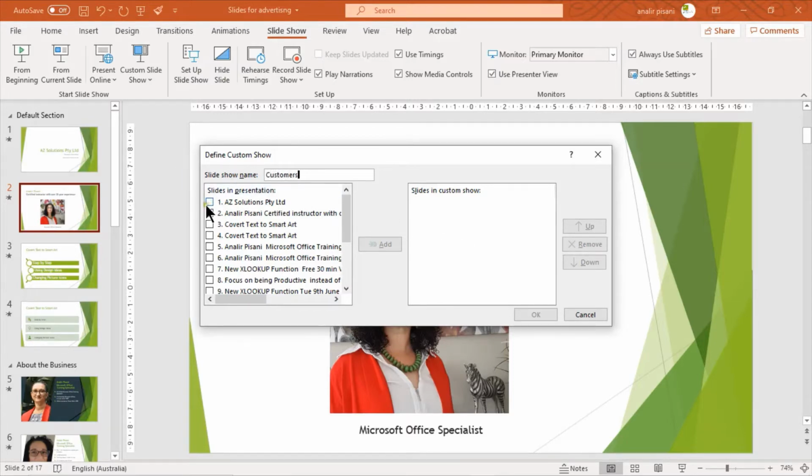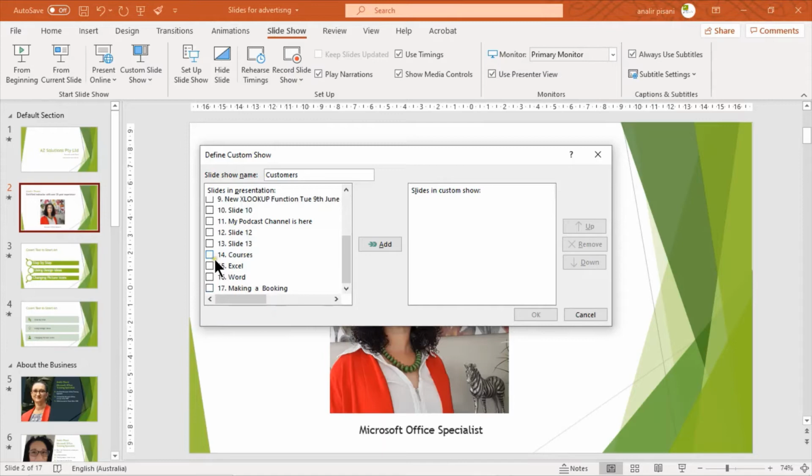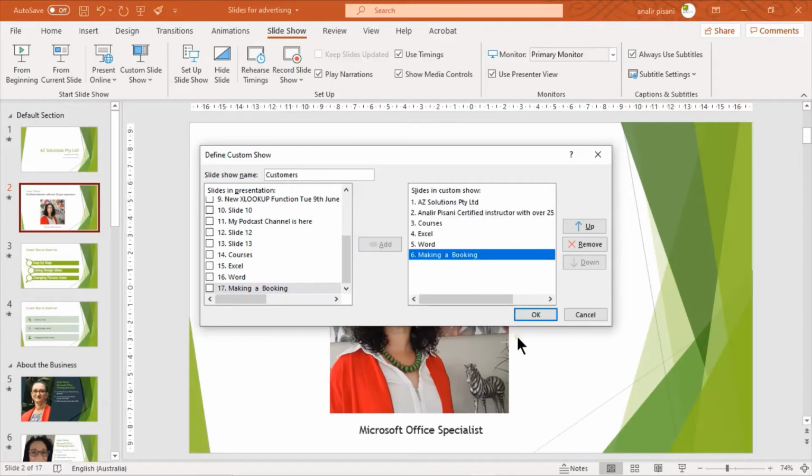And then choose the particular number of slides that we want to deliver if we're delivering this, but to customers instead. So I'll send them the ones that relate to courses and the Excel and the Word training that we do, and then maybe the last slide which says make a booking. So I'll press the add button again. That transfers across the slides over to the right-hand side.